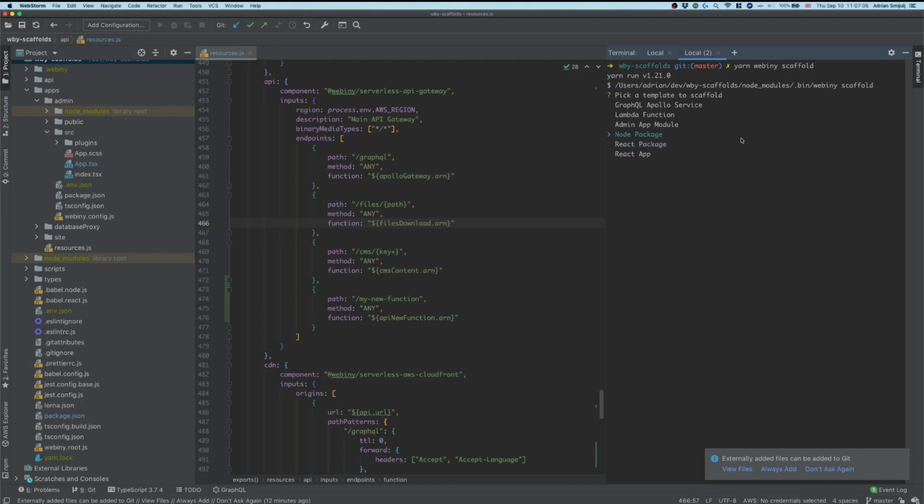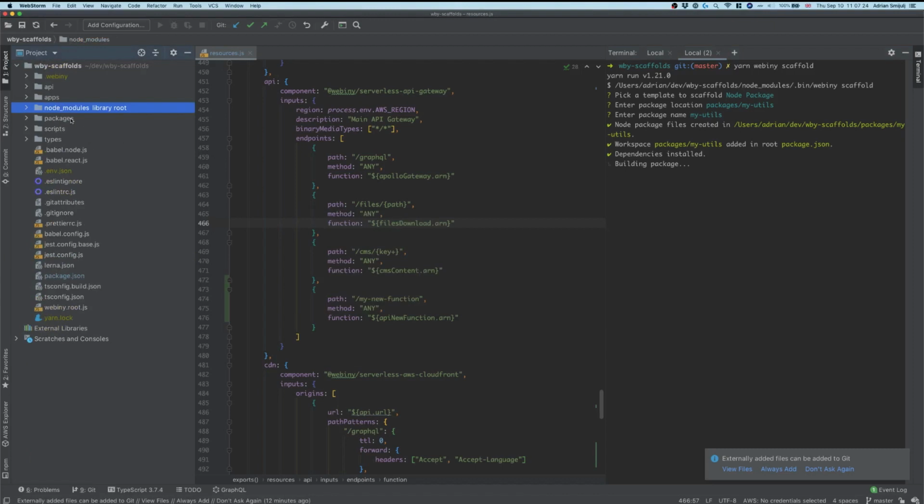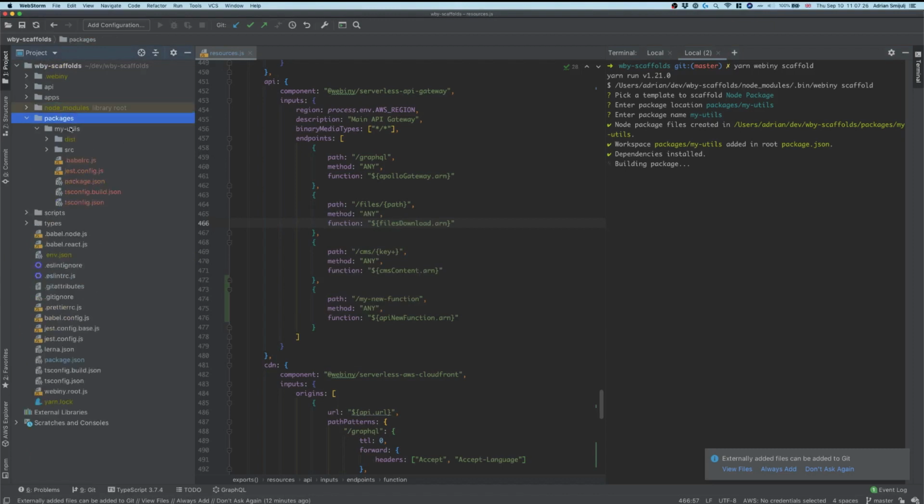So right now we're just going to go and create a new Node package. And we're going to create it in the default packages/myutils folder. We're going to call it myutils and press enter. So it's installing some dependencies, it's doing the initial build. And if we open our directory tree, we will see that we have this packages folder created for us. And in there we have myutils and of course the source code for our new package.